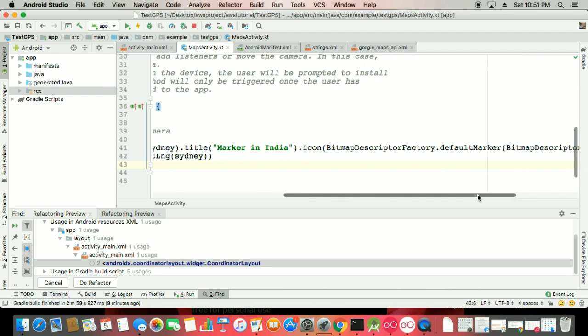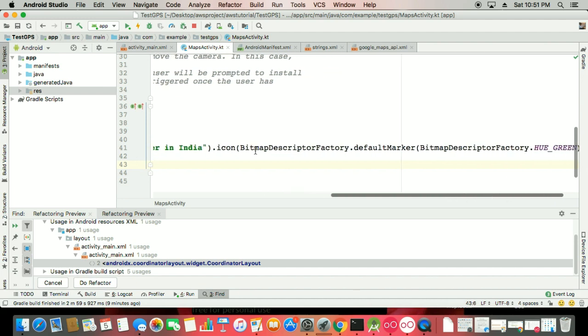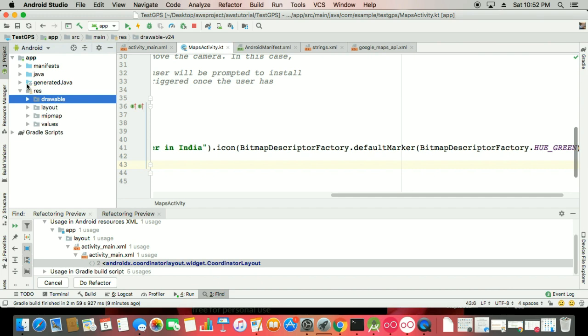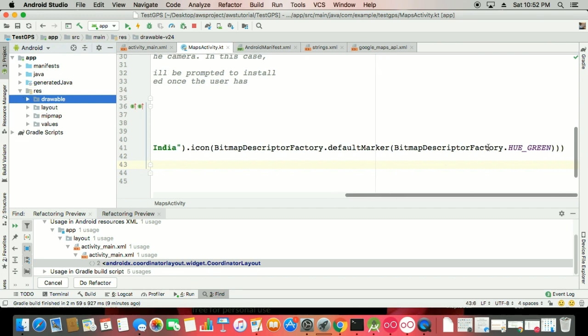And now if you want to change that particular marker icon, you can do this. Just like I have in the drawable a car top png. If you have any png or marker shapes, you can put it in and use the same thing.